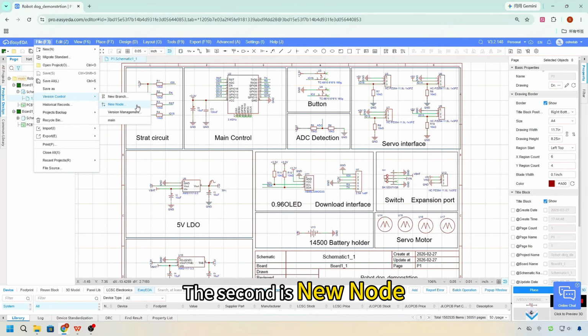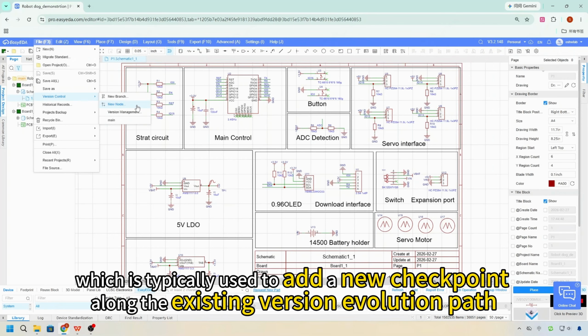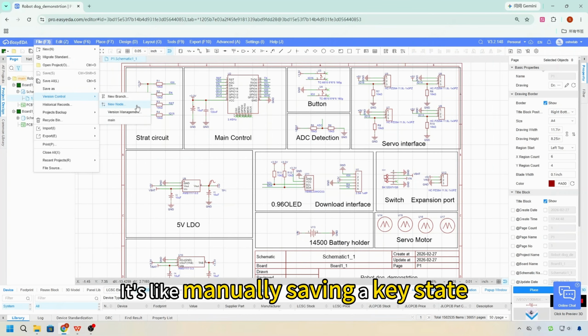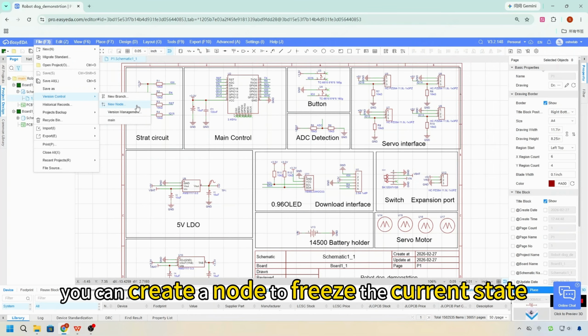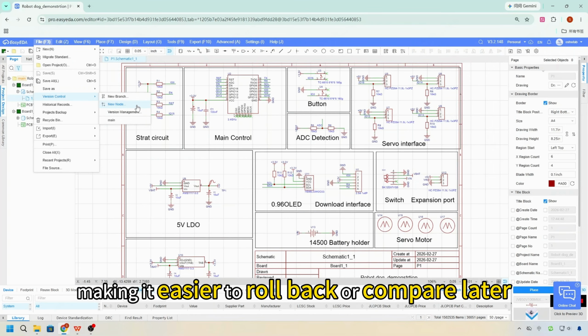The second is New Node, which is typically used to add a new checkpoint along the existing version evolution path. It's like manually saving a key state. For example, when you finish a state of layout optimization or are about to try a new routing strategy, you can create a node to freeze the current state, making it easier to roll back or compile later.